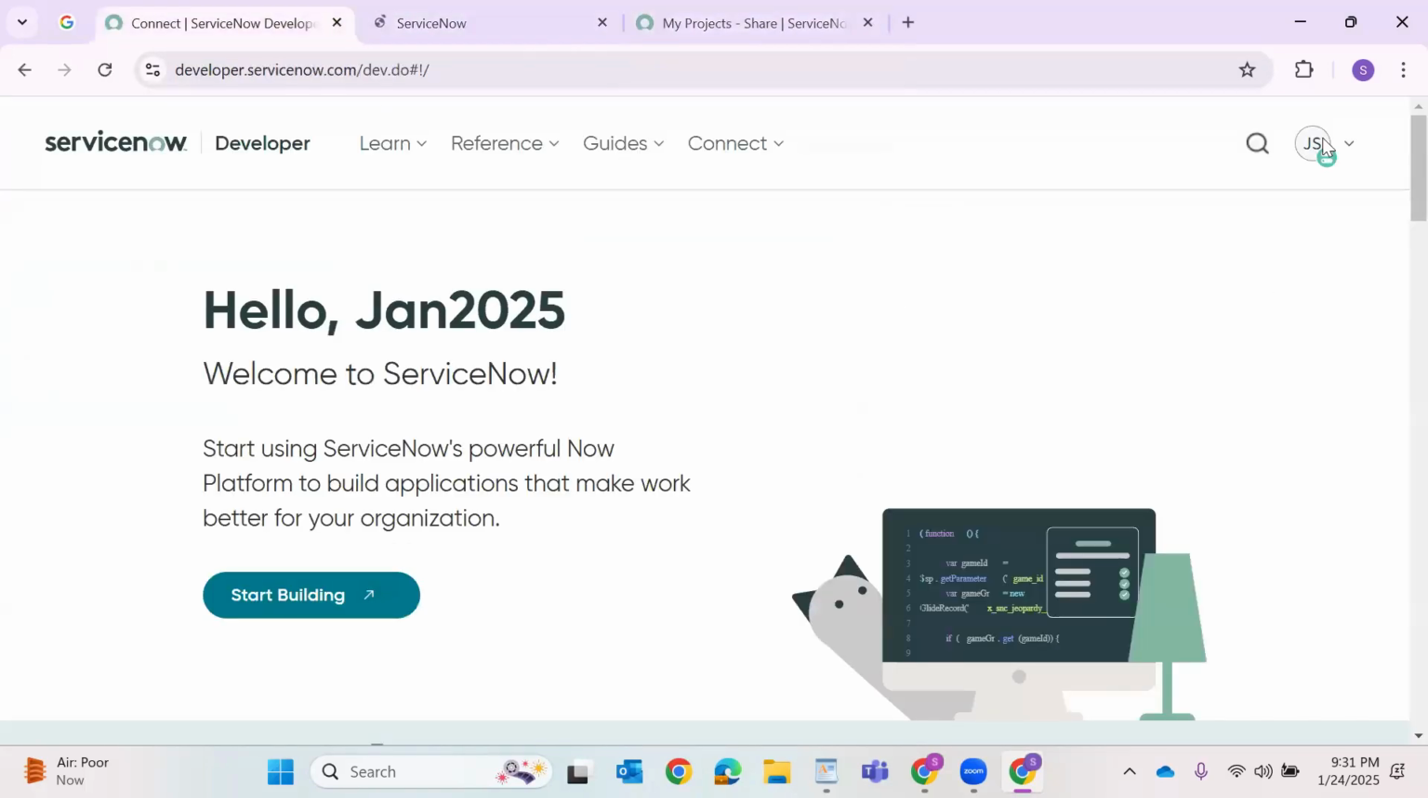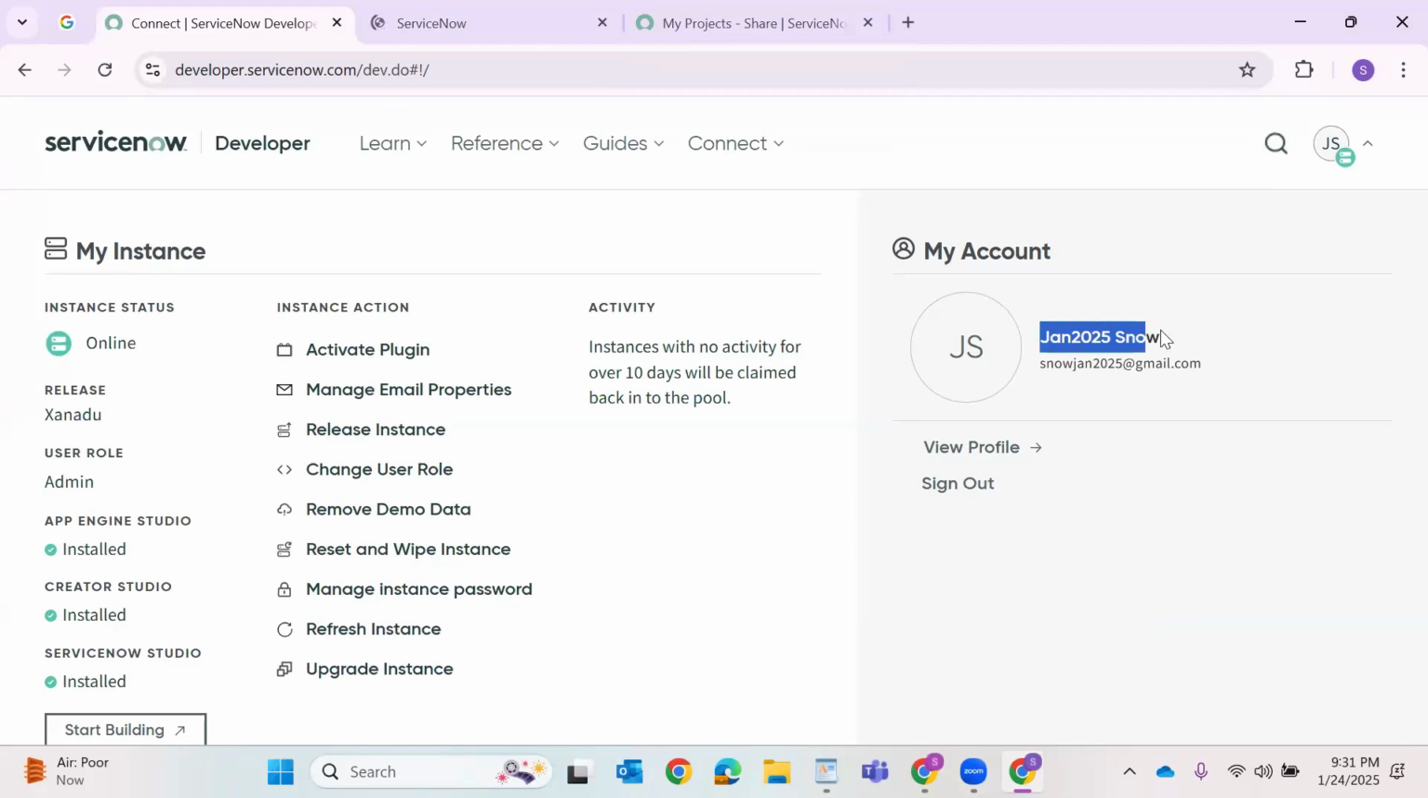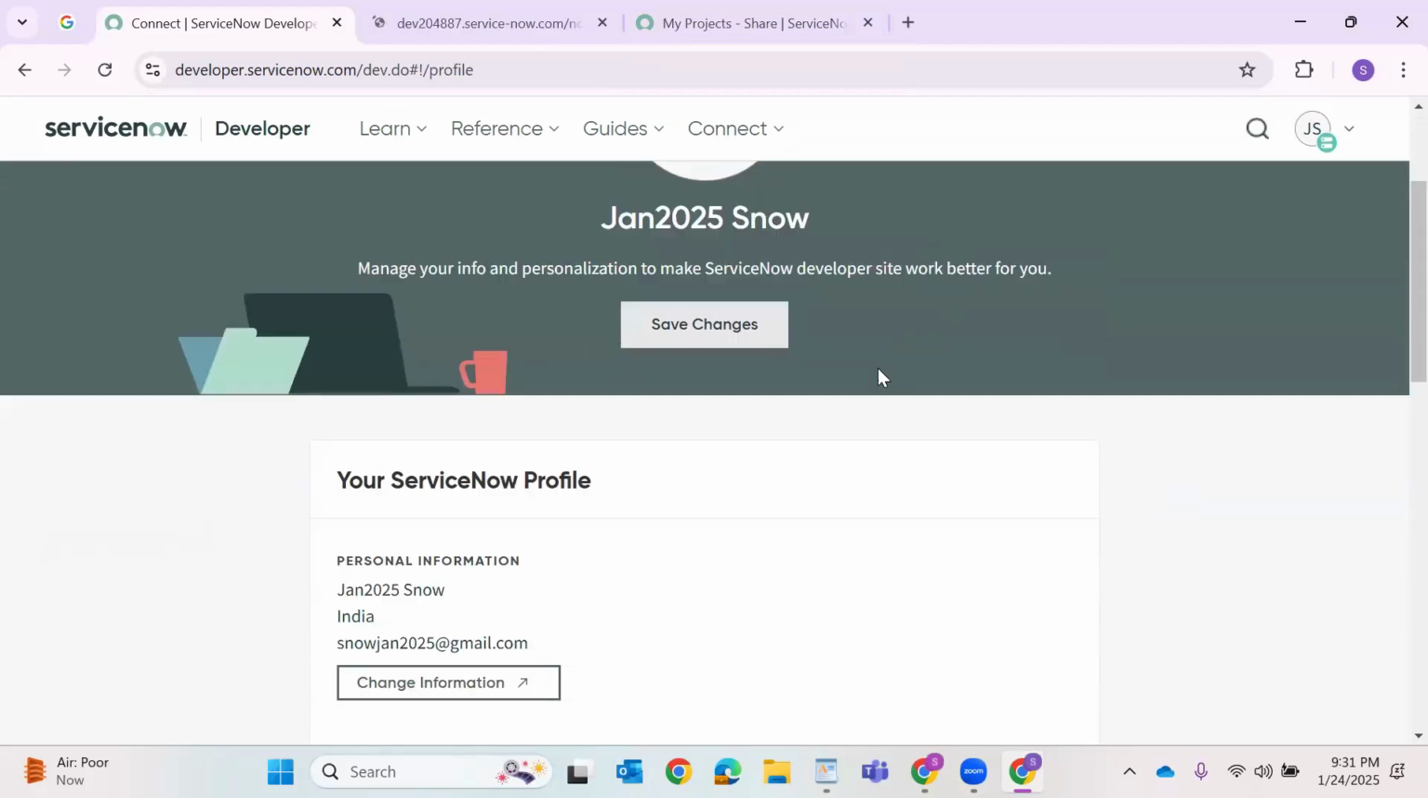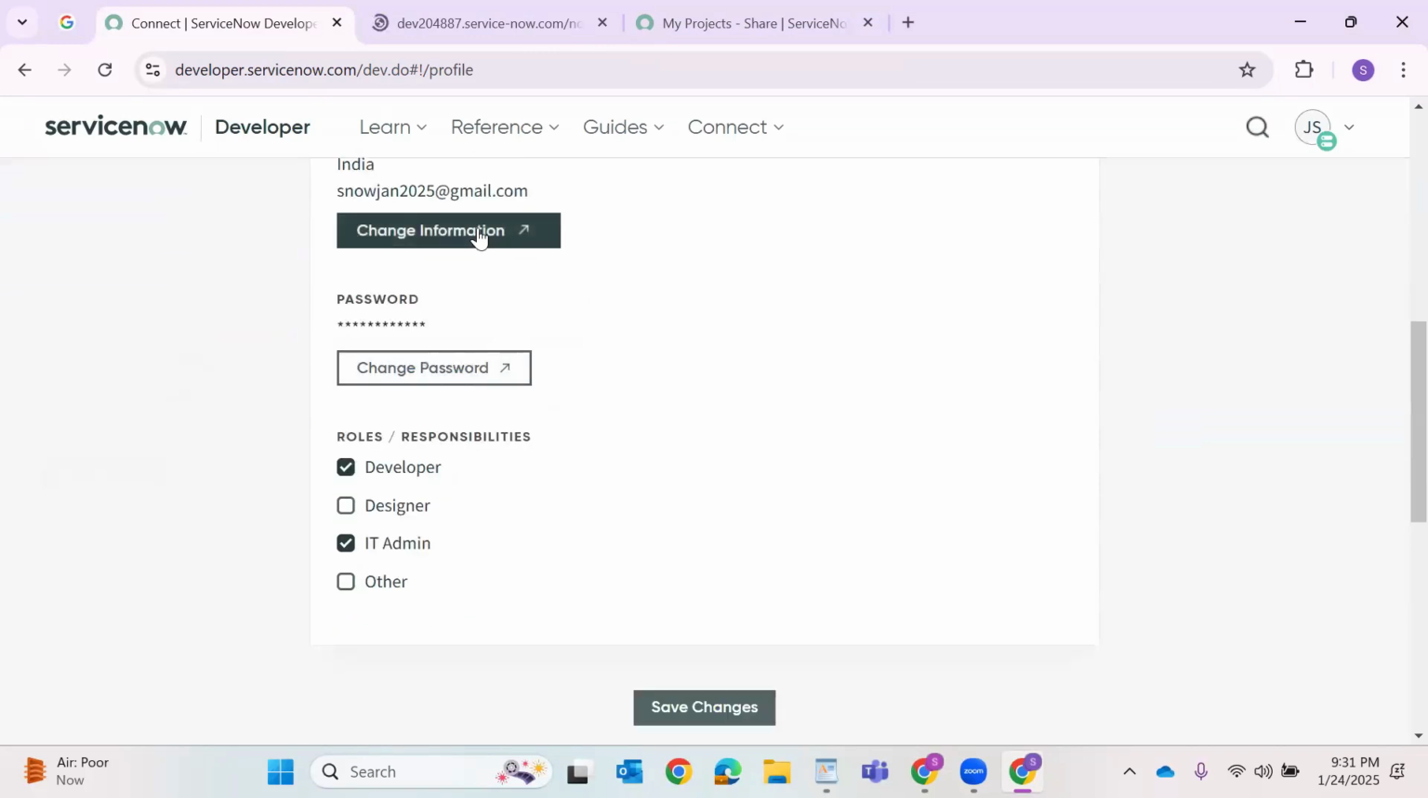Okay. And coming here, you can see what is the name of this account, what is the mail they were accessing, and under profile, if you want to change any of the information, you can do the same.